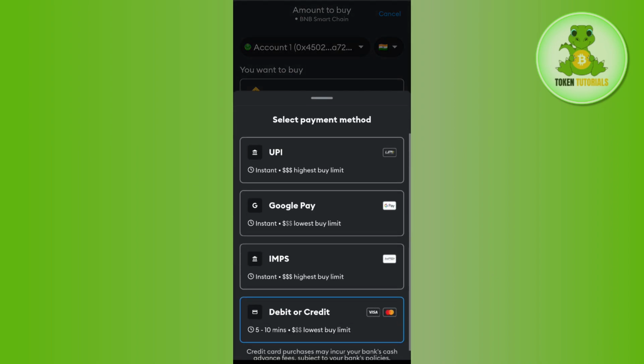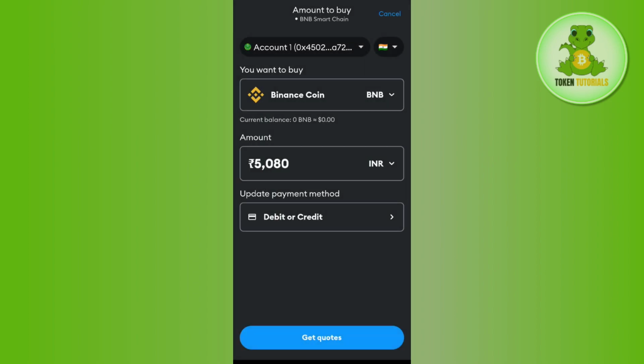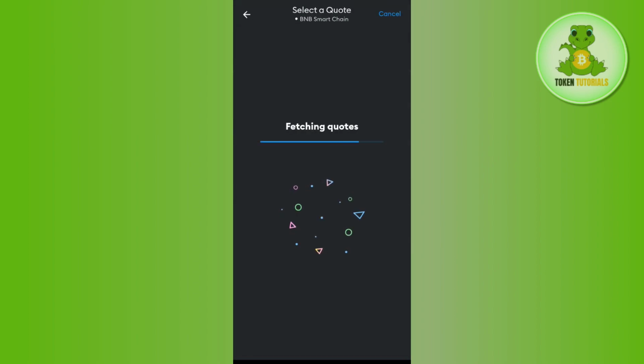Now, if you tap on this payment method, then it will show you all of the payment methods that you can use to purchase BNB on MetaMask. It really depends on your own country. So you just have to select the method that is best suited for you. For this video, I have selected debit and credit card.